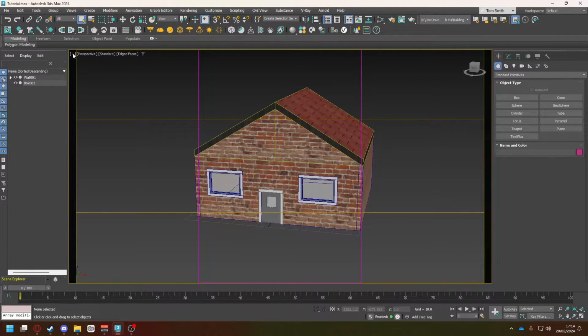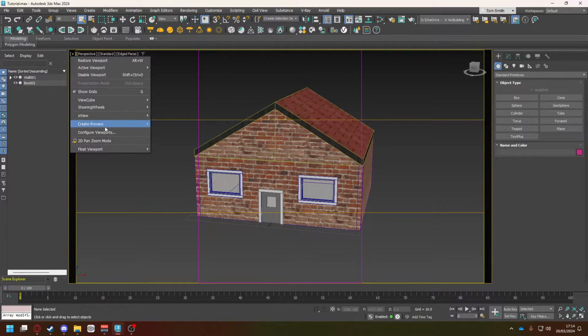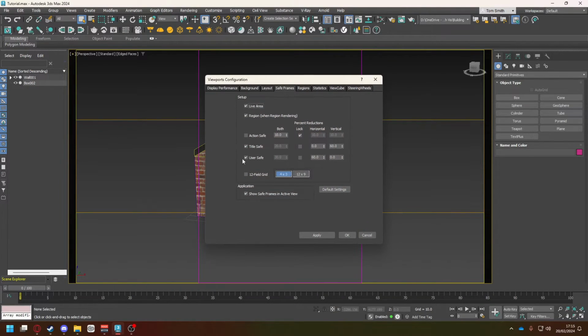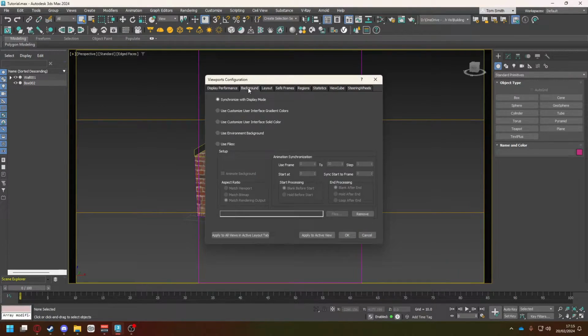We're going to go back to that menu. So once again, there's that little plus. We're going to go to configure viewports. We're going to add a background, the background tab. So there's quite a few different things you can use. Use environment background is something we may be using later, as that can pull from an environment map, which I will be showing you how to make later, regardless. But for now, we're going to use file.